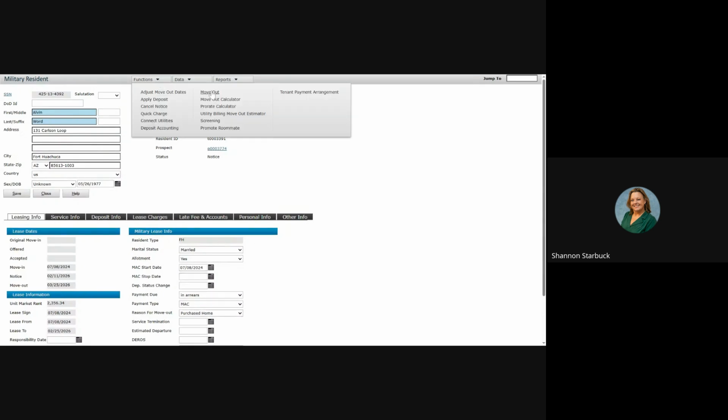And then this is where you would move out your resident, is here. And it's just like moving in. It is literally just clicking that button. Are there any questions so far?